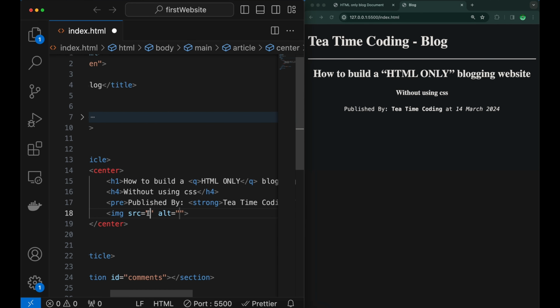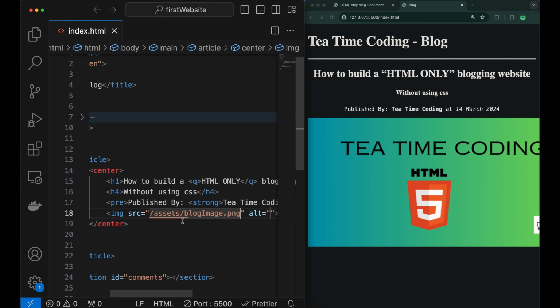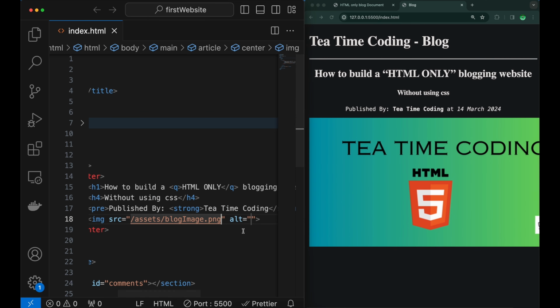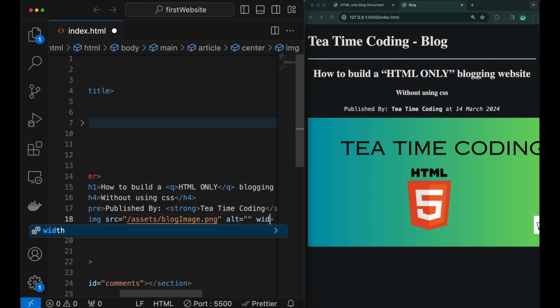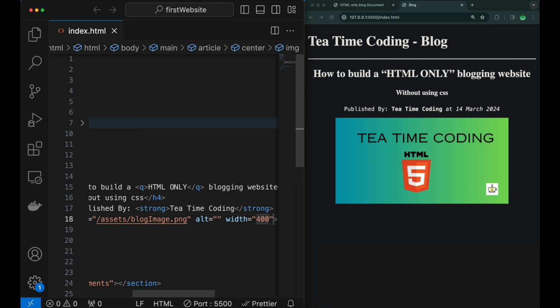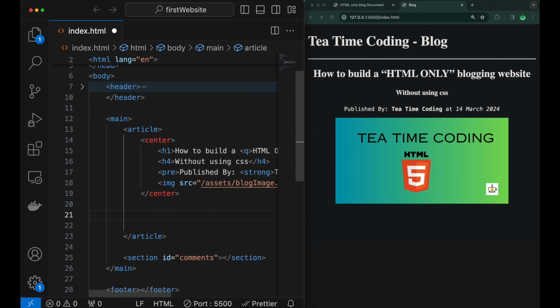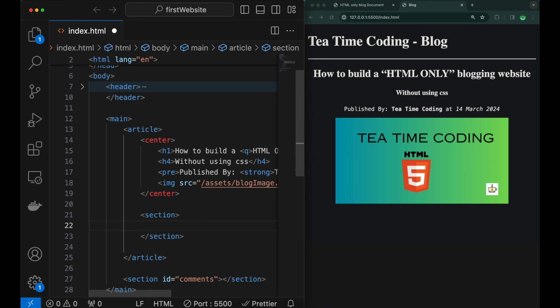This will represent the blog. Actually we have one image within assets. So just add width 400. After this information, just add one section. This section will hold the blog content.